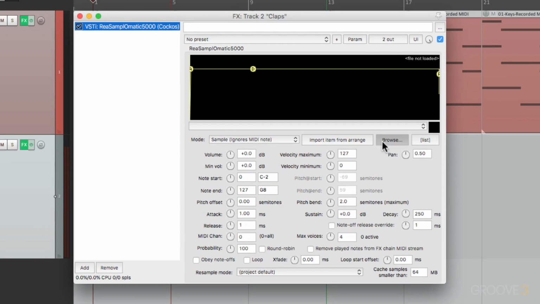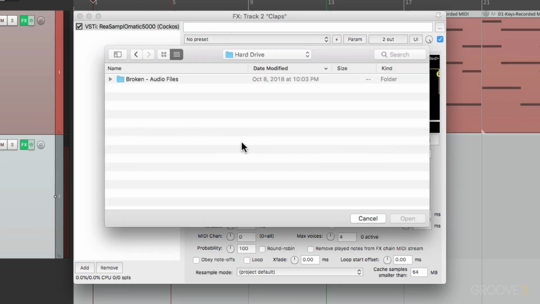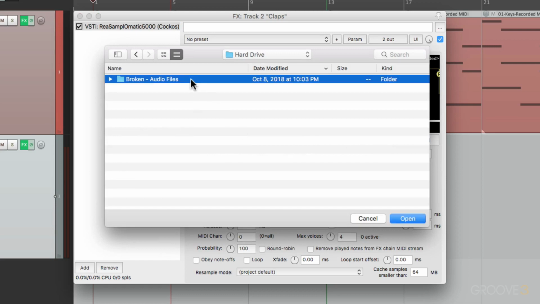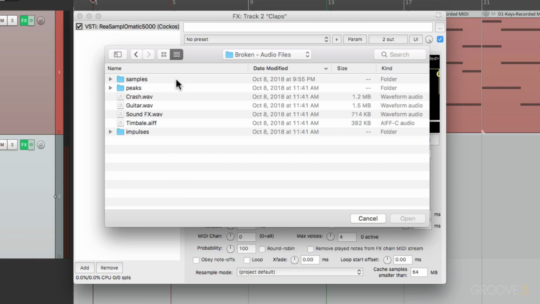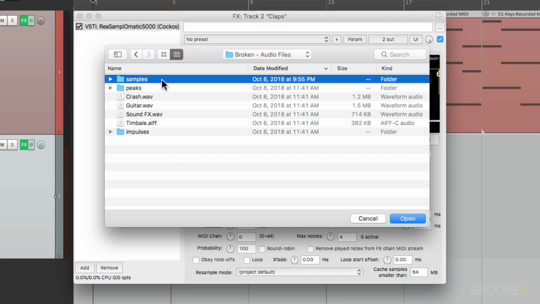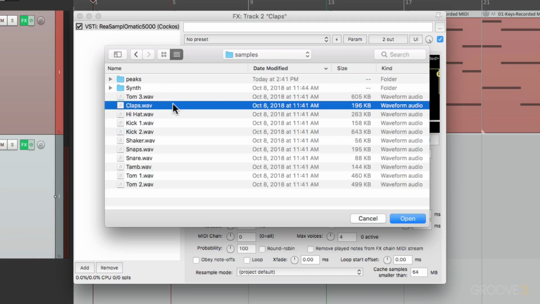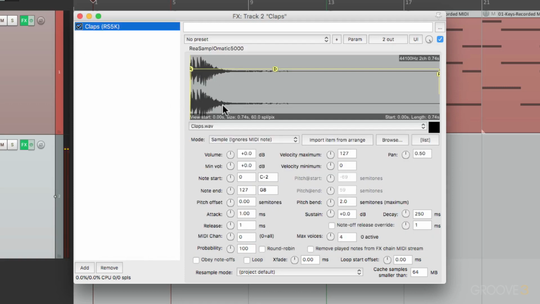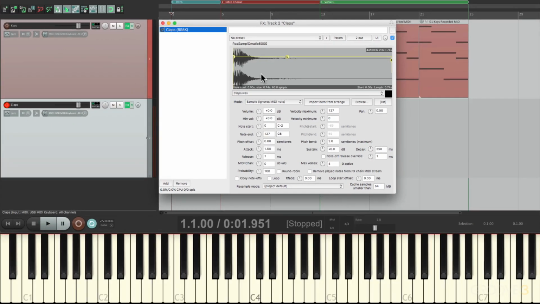Go to Browse, and here's our hard drive on our computer, and here's that folder that I've included. Let's open it up. Let's go to our samples and choose claps, which puts that sample in this plugin. So now if I play the MIDI keyboard with any key, we hear the clap sound.